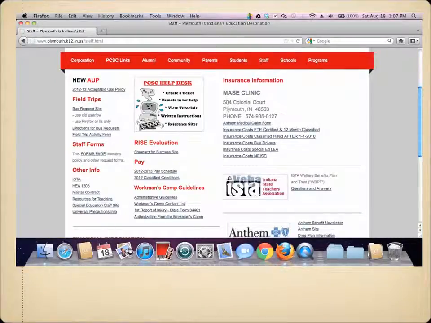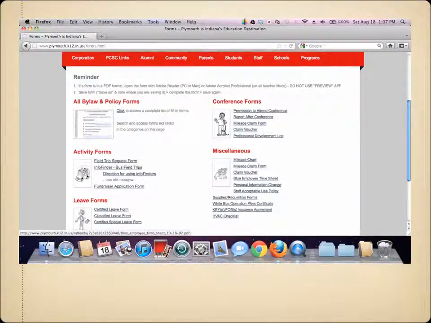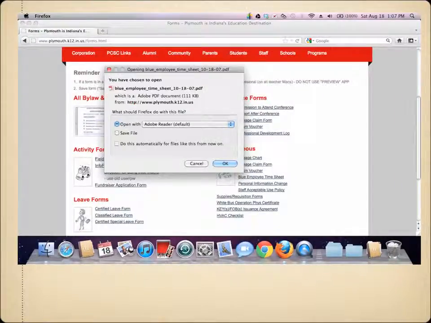The staff page will come up, and you'll see on the left, it will say staff forms. Under staff forms, there's a link called forms page. You'll click on forms page, and that will take you to the next page of all the forms. Here is your forms page. On the right, you'll see miscellaneous. Go to Blue Employee Timesheet. When you click on the Blue Employee Timesheet, you will be ready to start your timesheet.